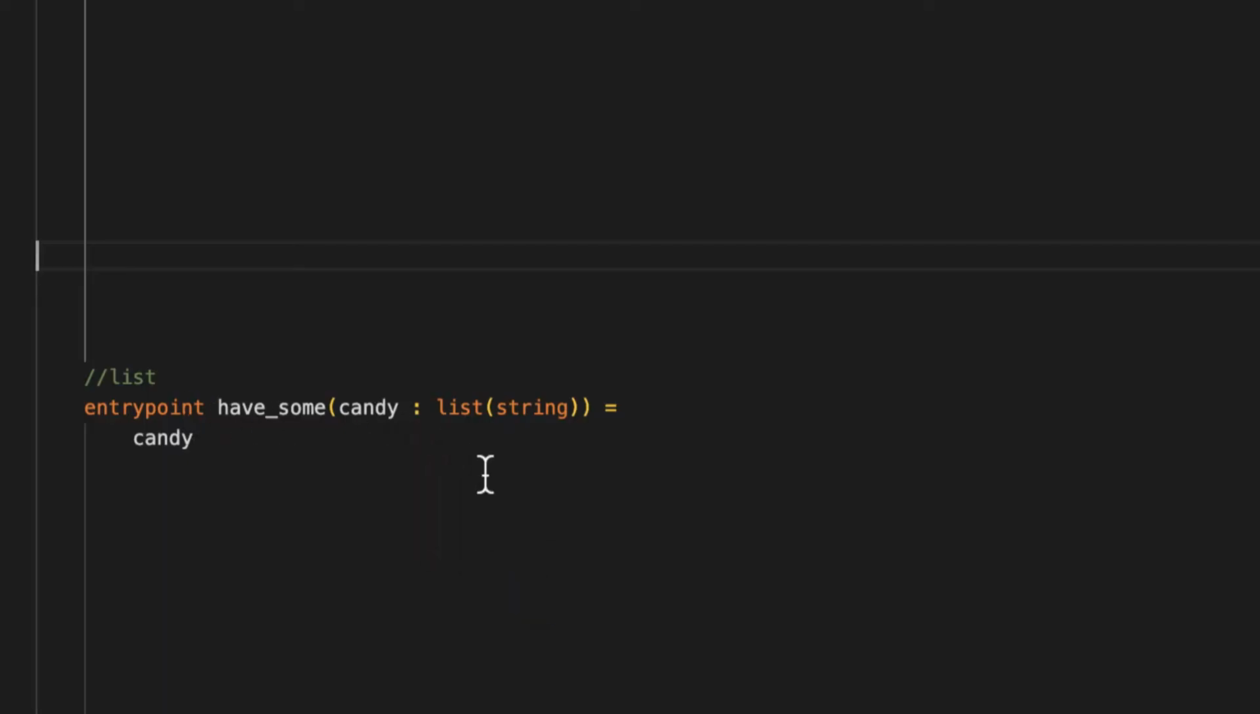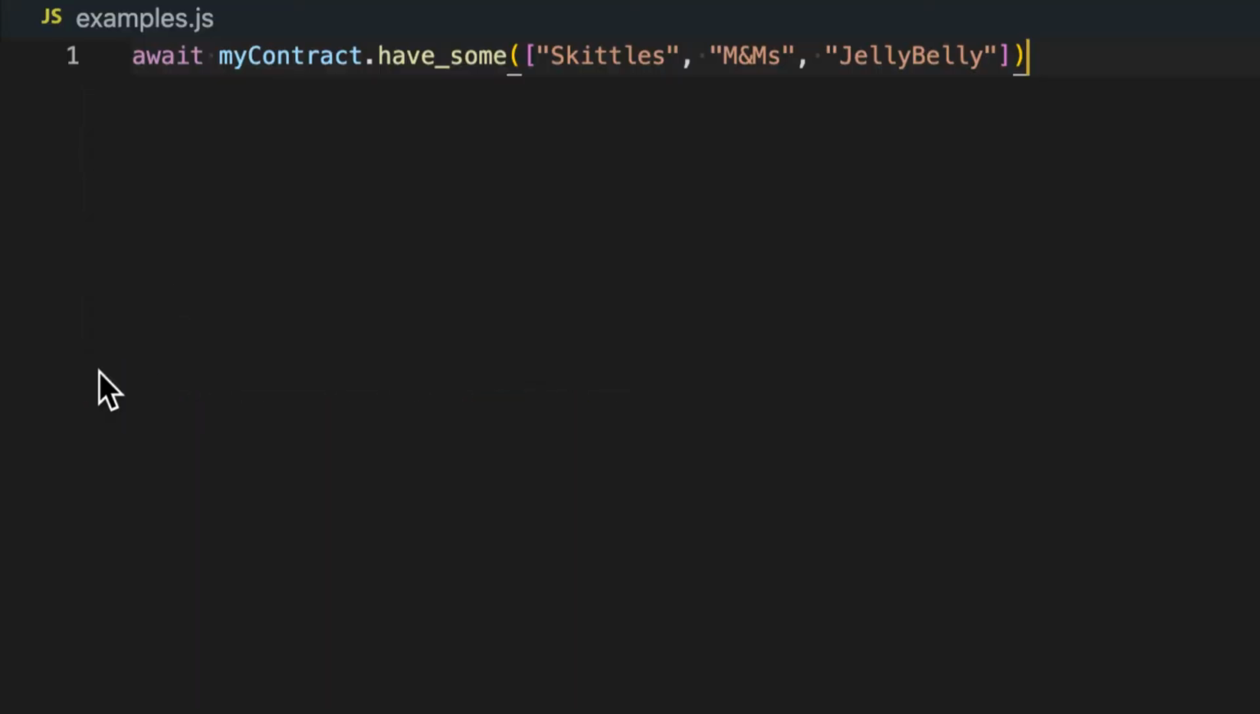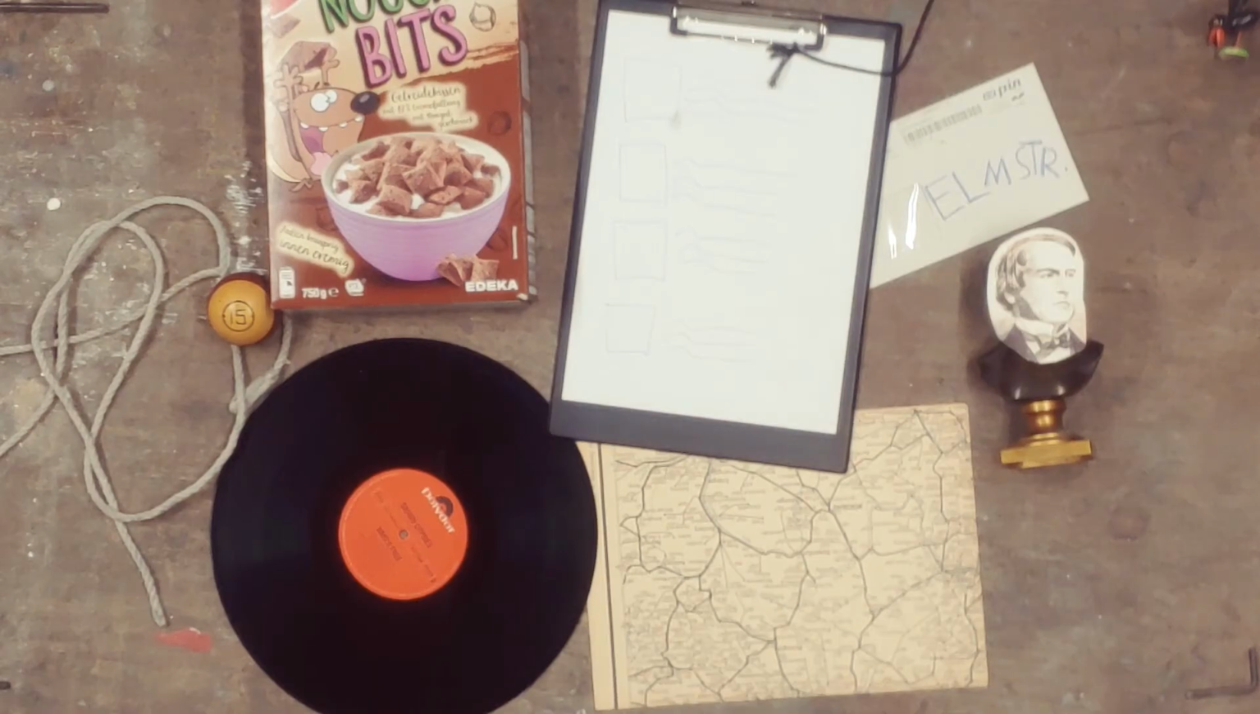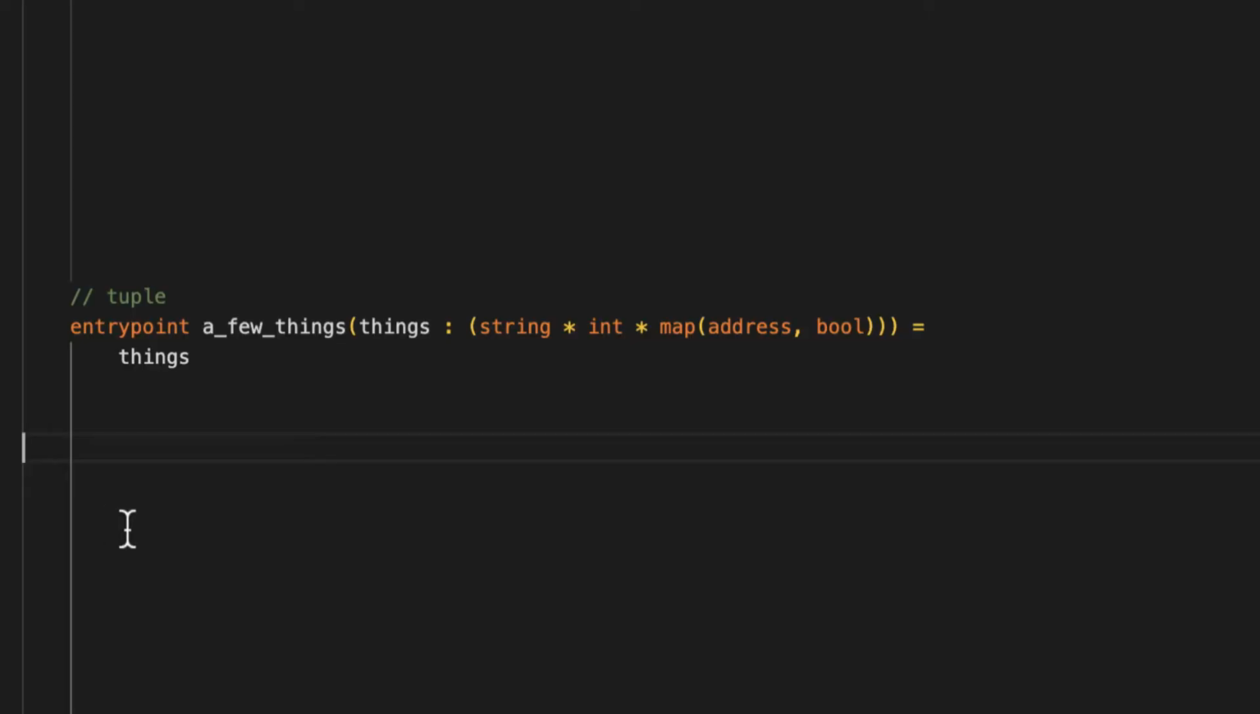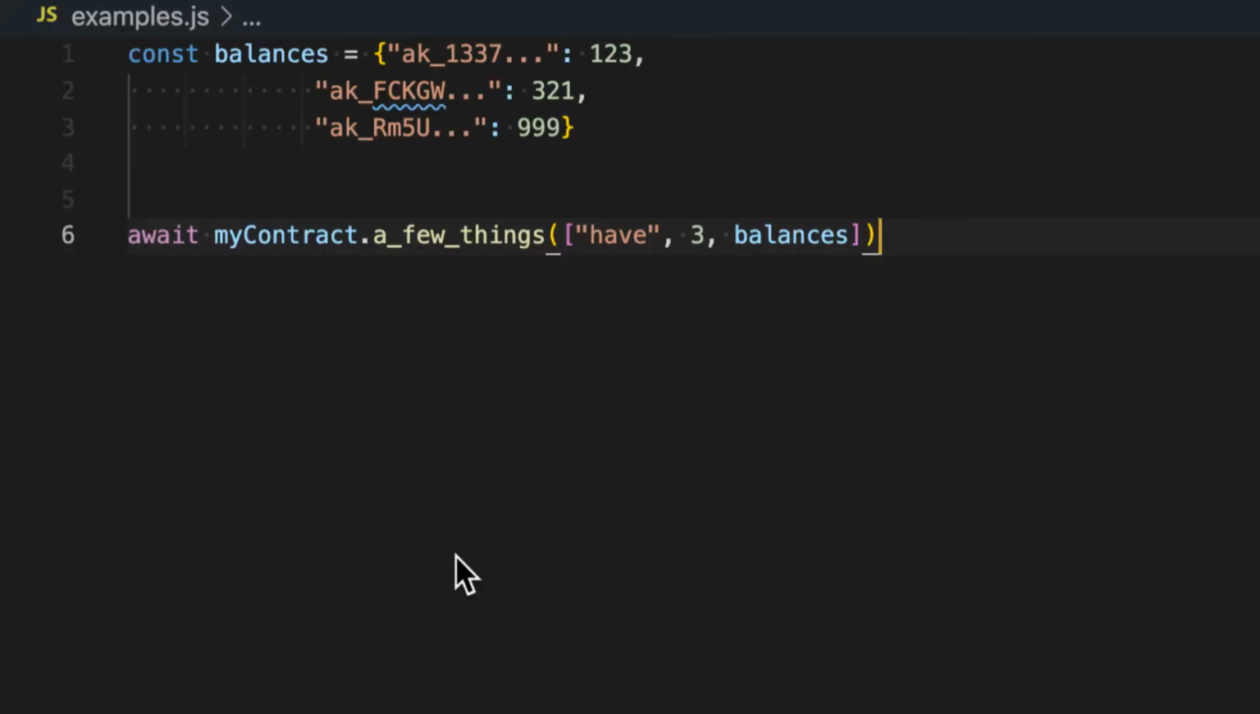List is what you might know as arrays. Its entries' types need to be all the same though in Sophia. Next comes the tuple. Tulips? No, the tuple. Tuples are like lists, but they can hold values of any type. Wherever possible, stick to lists though. In JavaScript, you just pass an array.